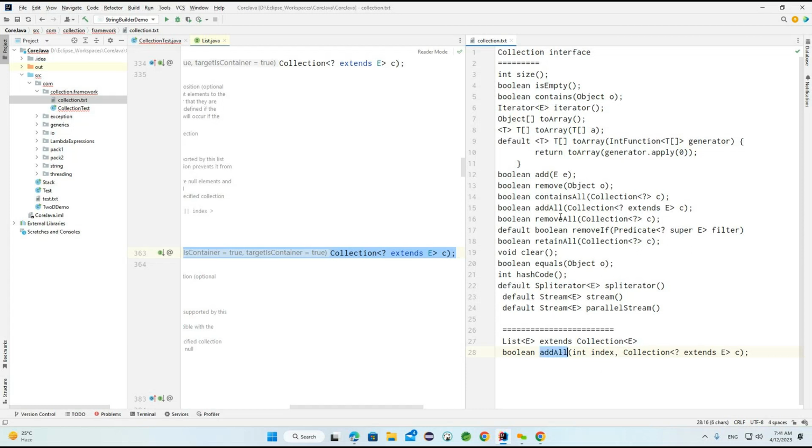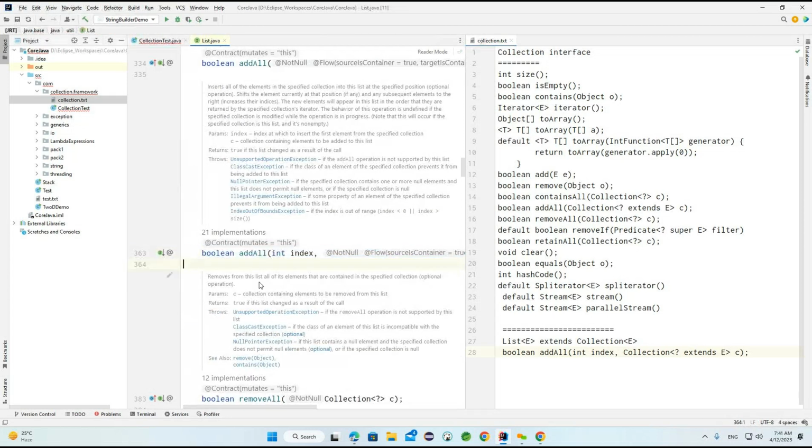If you see the addAll method, we already have boolean addAll, but it is expecting only one parameter, the collection of values we are going to provide. But this List interface specific method is expecting two parameters. The first parameter is the index, and the second parameter is the collection of values. We'll see later how this List interface implements this type of method. So this is the first method.